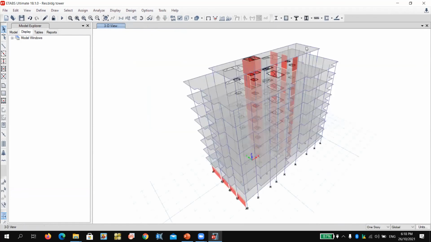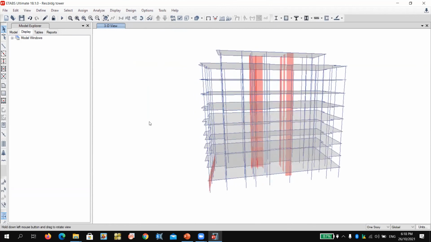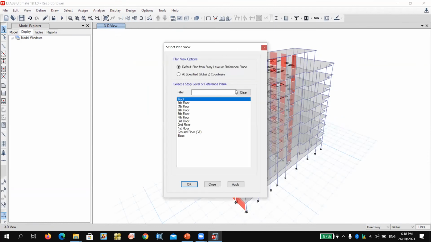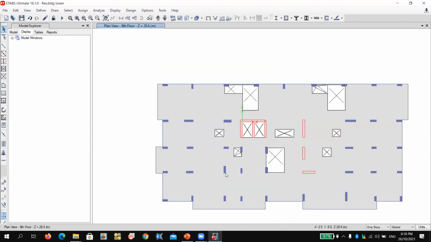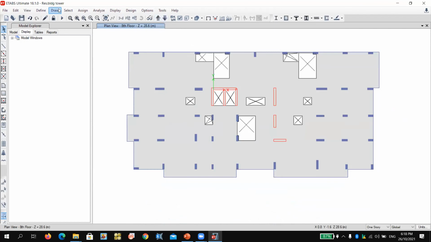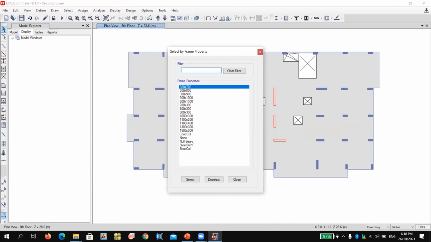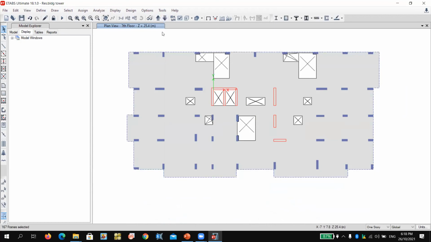So if you can see now, the model is completely done. And what is the purpose of putting the null beam? The purpose of putting the null beam is to put the SIDL load. There should be load coming from the facade. Okay, so go to the 8th floor, select object properties, frame section. There's something called null. You select this one, select, so you can see all the beams have been selected.